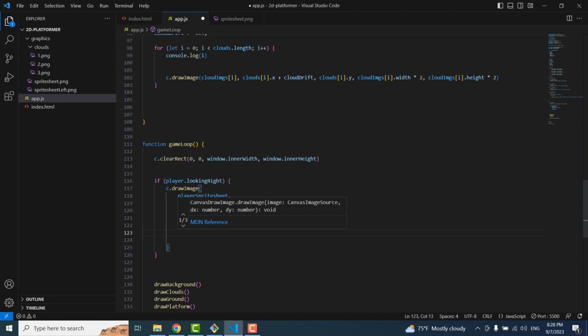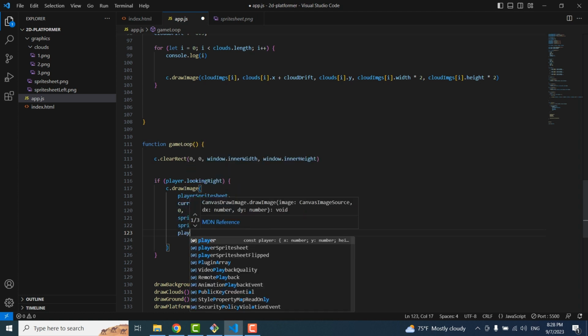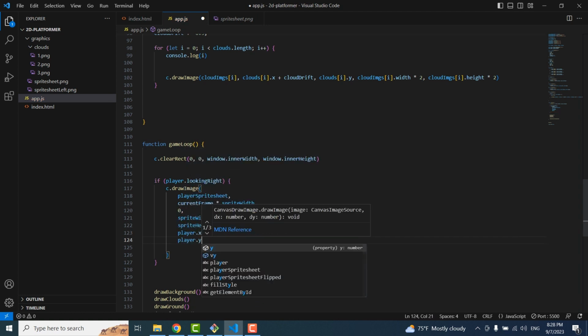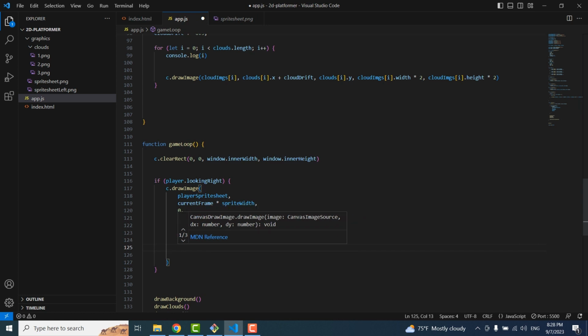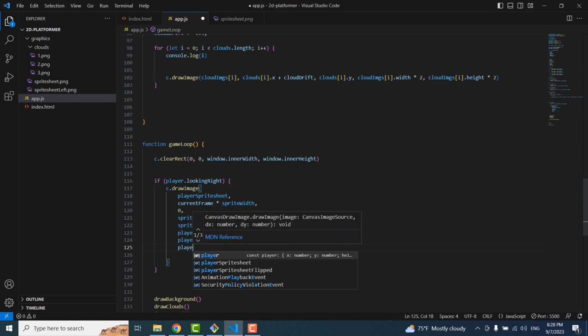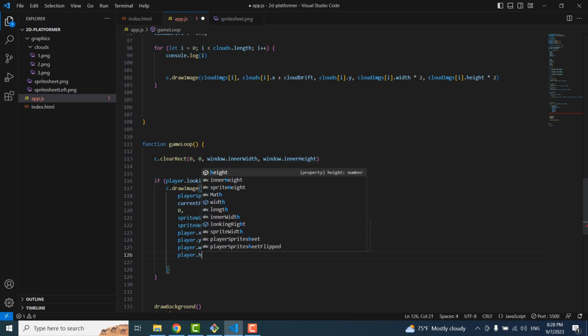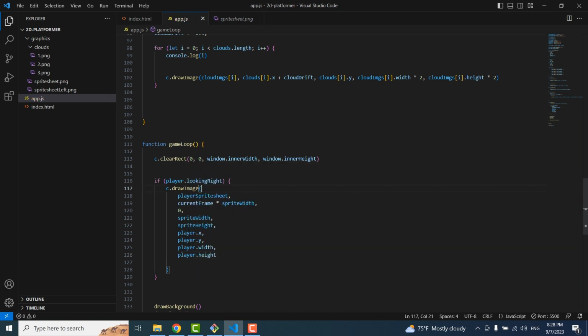And now I want to tell my canvas context where to draw my image. The place where it's going to draw my image is where our player is. So player.x, player.y, and how big should this image be? Well, it's going to be player.width and player.height. There we go. Okay, so that's drawing our image.